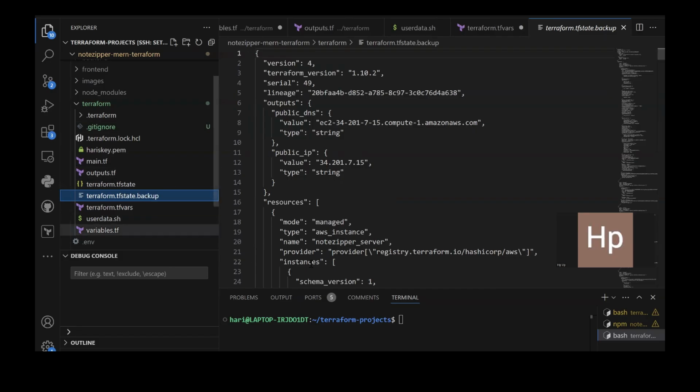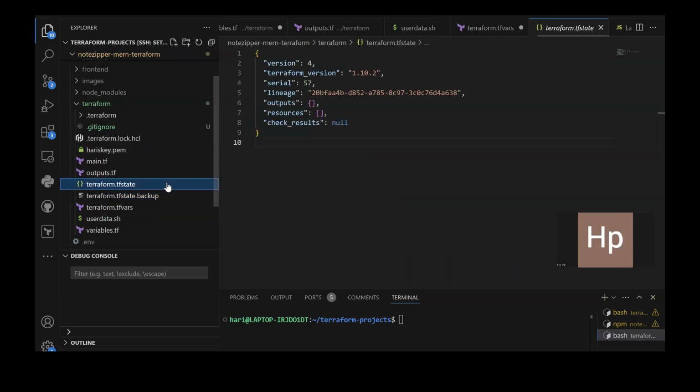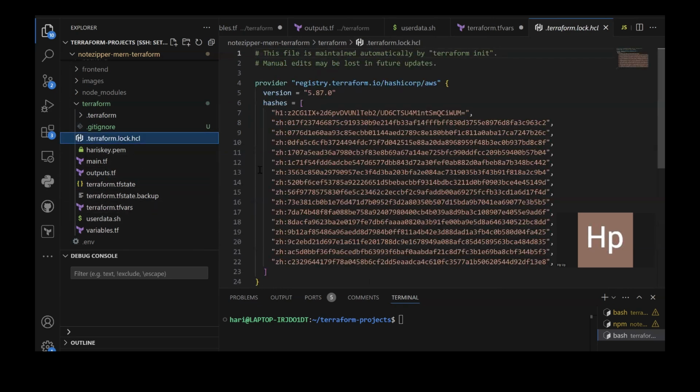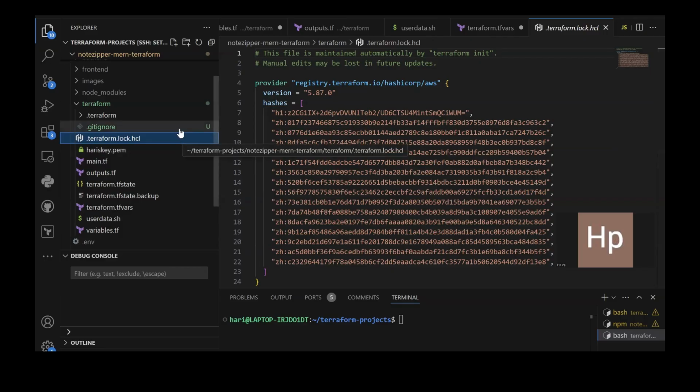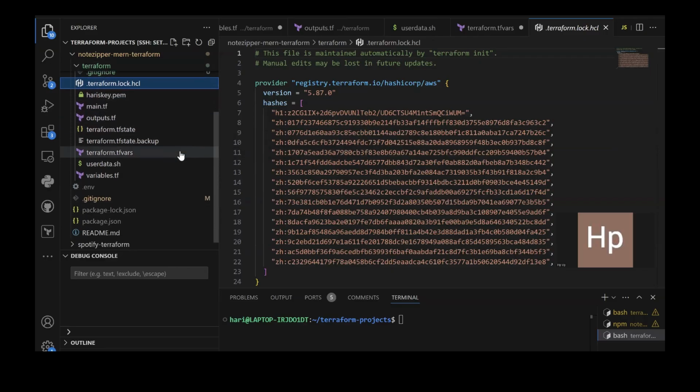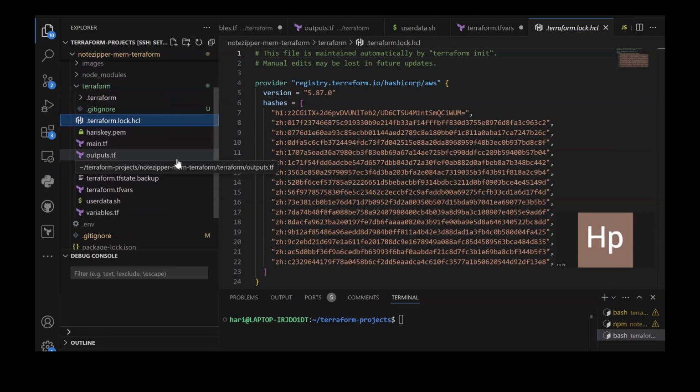Here, this is actually created by Terraform itself, terraform.tfstate. The TF state is a very important file. It's like the heart of Terraform. Whatever changes we make, the status of that, the state of our Terraform, will update here. And the terraform.lock.hcl is basically a dependency file, like a package lock, which is created by Terraform itself. And I think that's enough for us to work with this application.